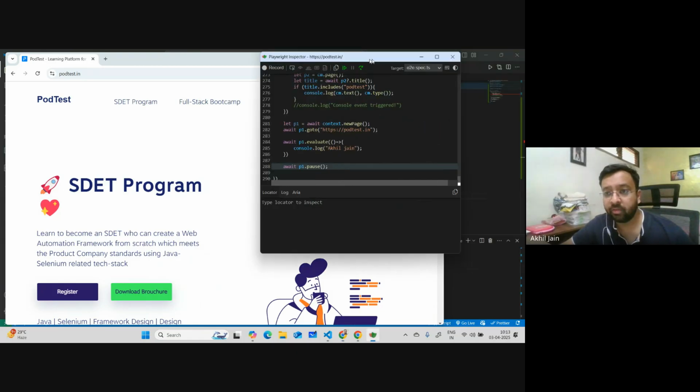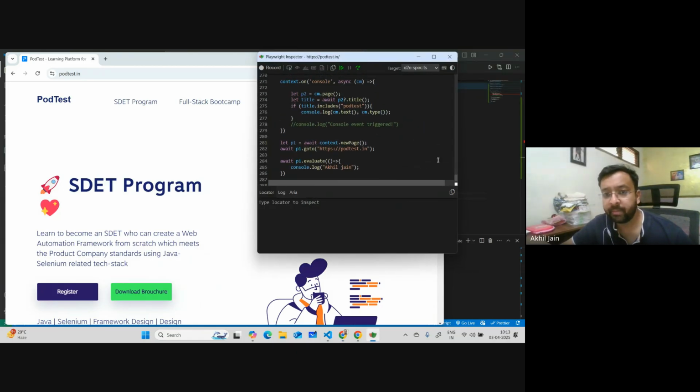Okay. Now, if you see this part, cm.page, right? It knew that there was a page. So it assigned that page to p2, and on that p2 it would have a page, and from it would have got the title. What is the title? Pod test learning platform.